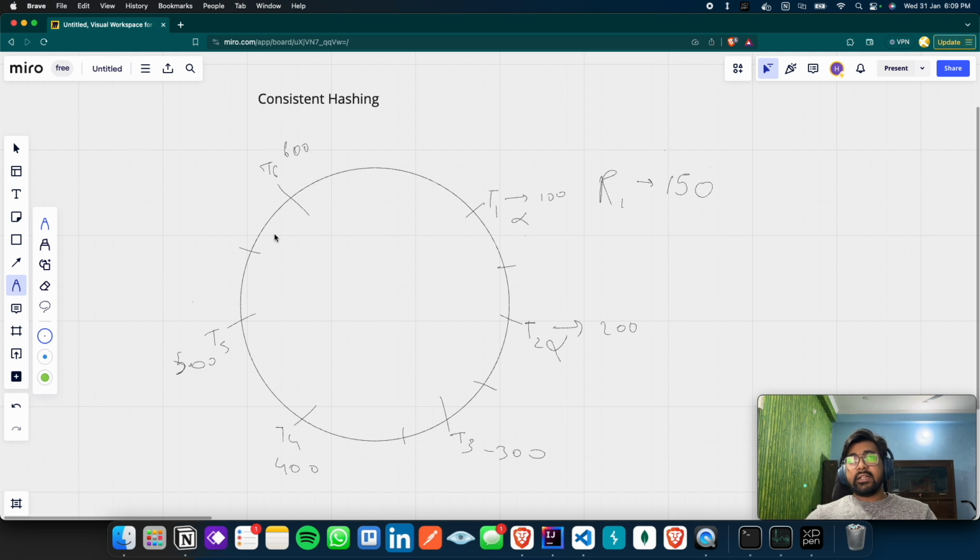T4, T5 and T6 will be chilling. They would not have any work to do. So that is just wrong. This is not good load balancing. So what we do is put virtual nodes pointing towards the original servers throughout the map. They are not actual servers. They are just pointers towards the actual servers. We still have only 6 servers.